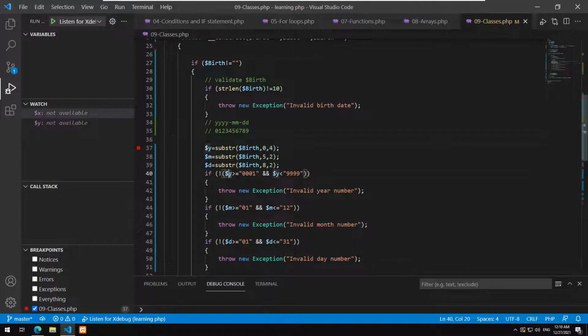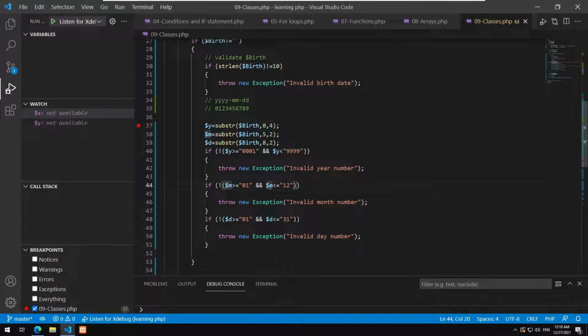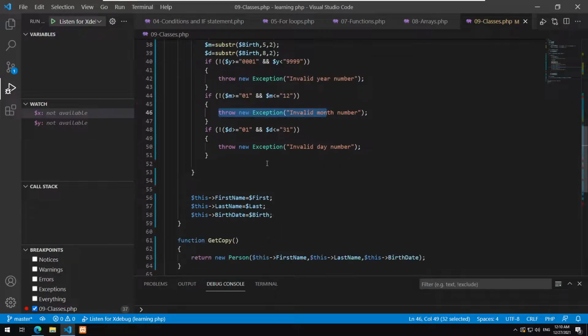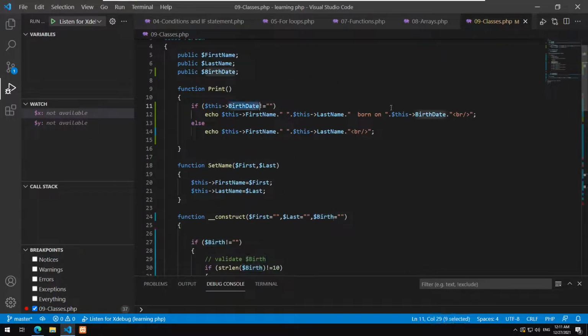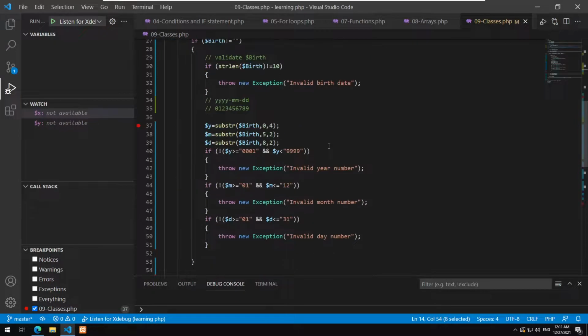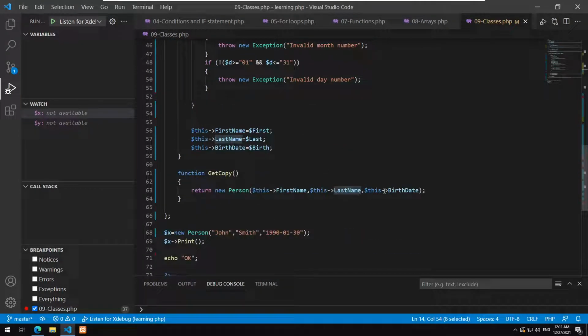Then I am checking that the year should be between 1 and 4 nines. If it is not, this means that this is not a valid year, so an error is thrown. For the month, I'm checking it is between 1 and 12. If it is not, I am throwing an error, invalid month, and so on. If all checks out, I am filling the first name, last name, and the birth date. For printing, if the birth date is provided, I am printing that. Otherwise, I am using the previous print code. And the copies are being updated.